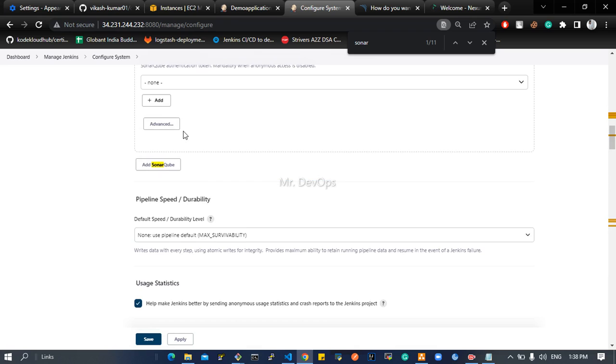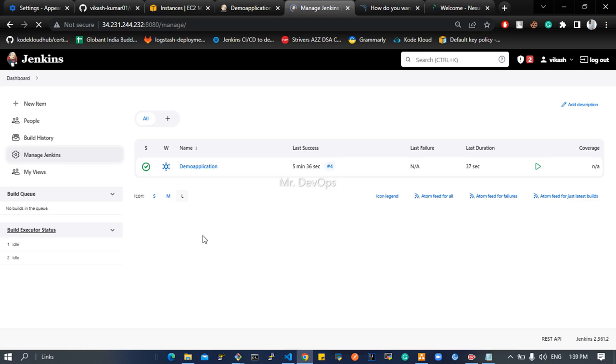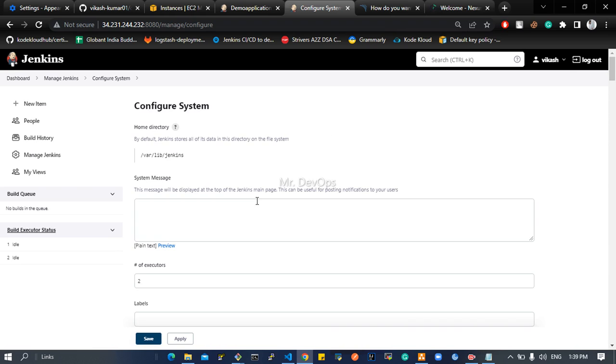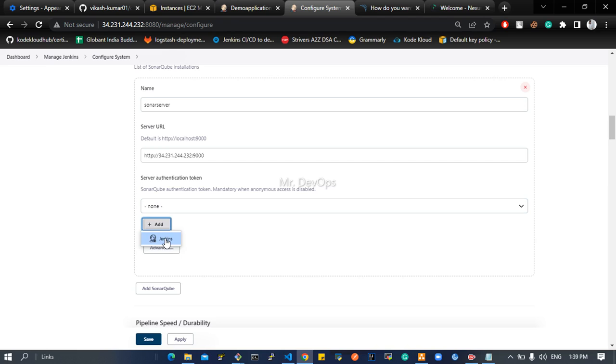Now here you have to provide the token of the SonarQube. Okay, so how you will do it, just click on add. This is not going to respond now, so just save it, and again come back here, go back to manage Jenkins, go back to configure systems. For that token we need some secrets. So that also we will generate. So just go back, go down, just click on add. See, now the option is there. If it is not coming, just refresh the page and come back here again. Okay, and just click on that.